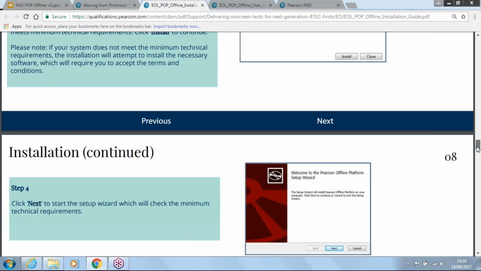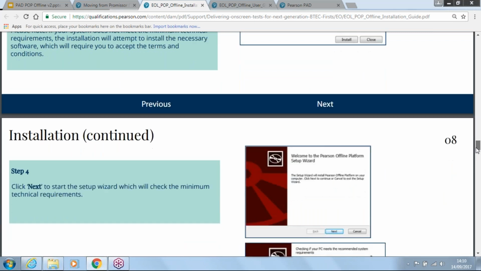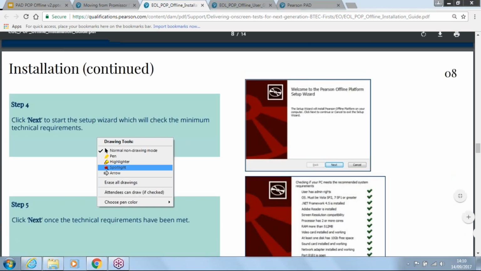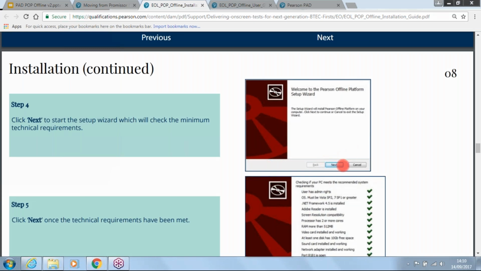Step 4, you can see it says click Next to start the setup wizard, which will check the minimum technical requirements. And again, these are all the screenshots as to what will happen when you go to install it. So you can see you click Next there. And what it will start to do, it will check your computer to see whether or not you have the prerequisites installed. So where it has all these big ticks here, user has admin rights, .NET Framework 4.5 is installed, and all the rest of them, it checks to see whether or not you have them. If not, you'll be prompted to install from there.